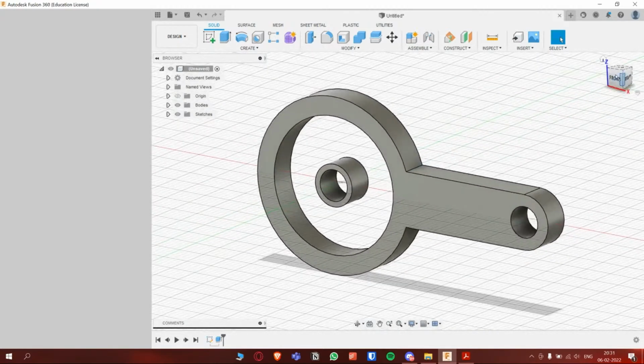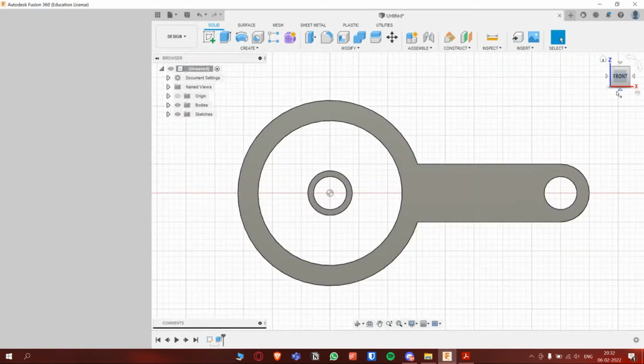As you can see, this is the model. What we can do to solve this is, you can see this menu over here, and we can see the sketch. Click on this drop down menu, and you can see that this icon is disabled. Click on it to enable it. We can see that the sketch is back.